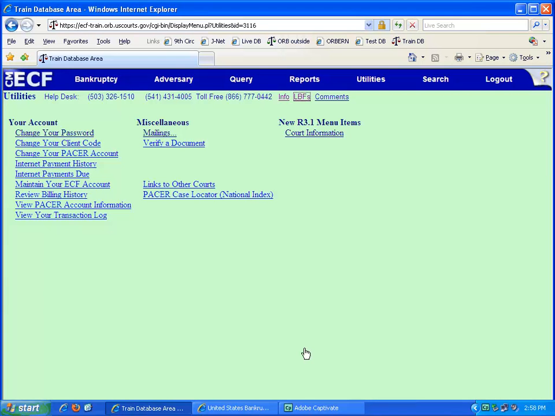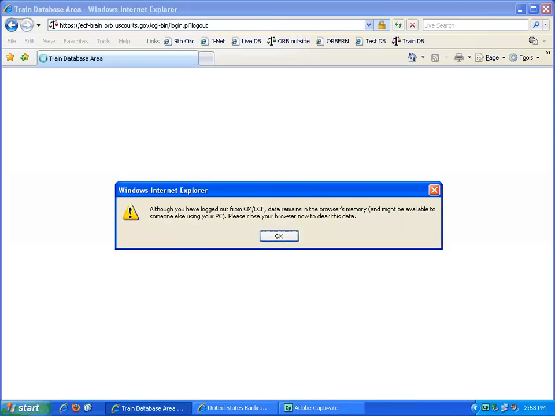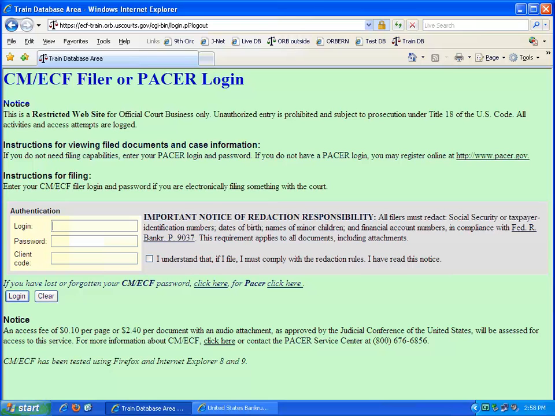To exit the ECF database, always be sure to click on Logout. Closing the application by clicking the red X may cause your information to not be saved correctly. The next time you log in, it will cause the appearance of a screen that tells you that you are already logged in.